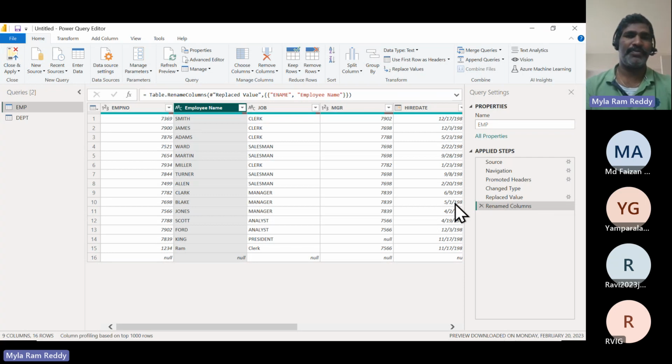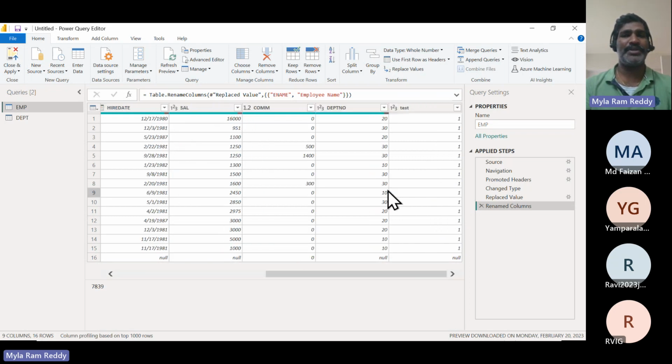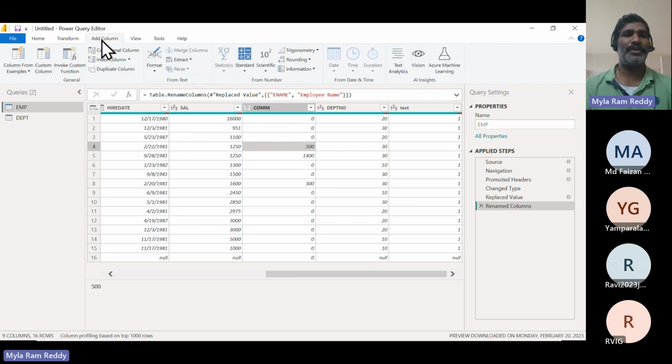Now, third one, I have here salary, I have here commission. I want to add these two things and calculate total salary. For example, 1250 plus 500 becomes 1750. To do that, go to the add column option. Then we have here custom column.